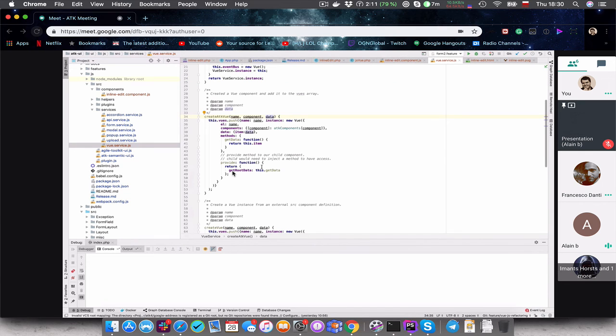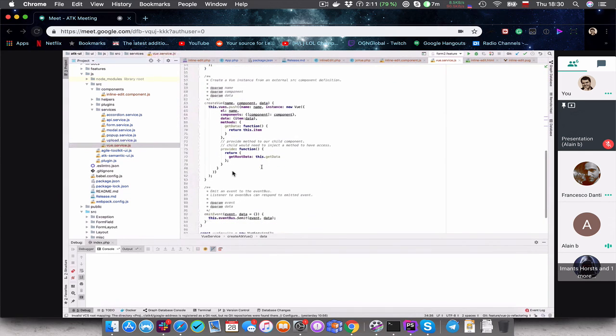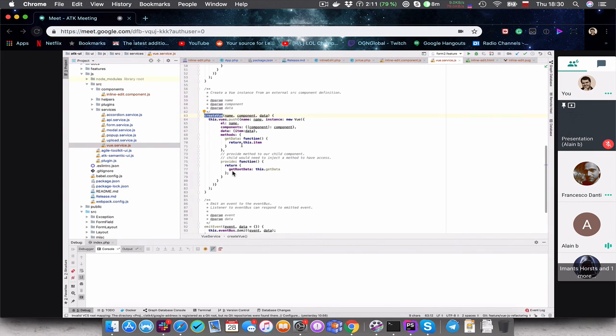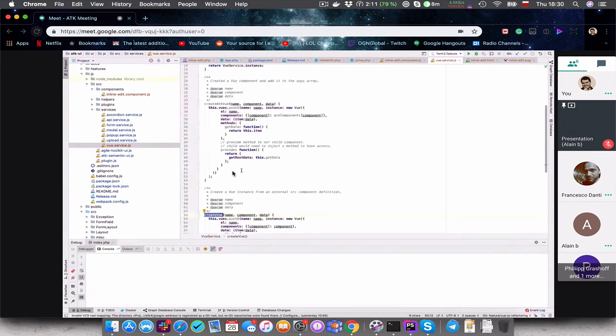That's why I've created, within the view service in ATK, a method which is create view, right? So you could pass your own component to that method, and it will create that view instance for you, the same way as I'm doing it for ATK components.